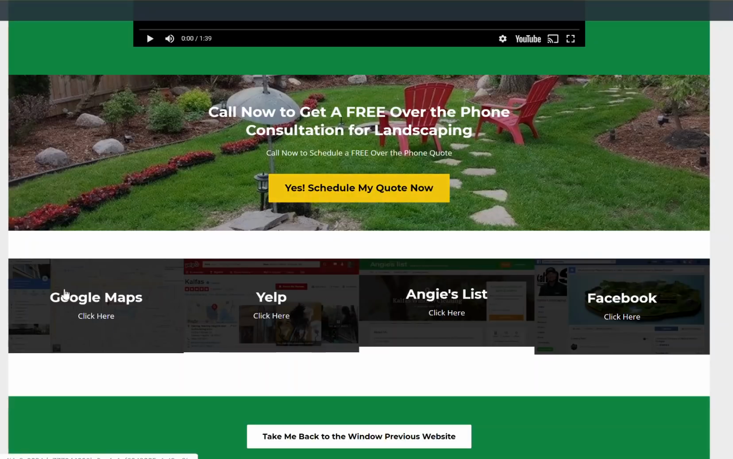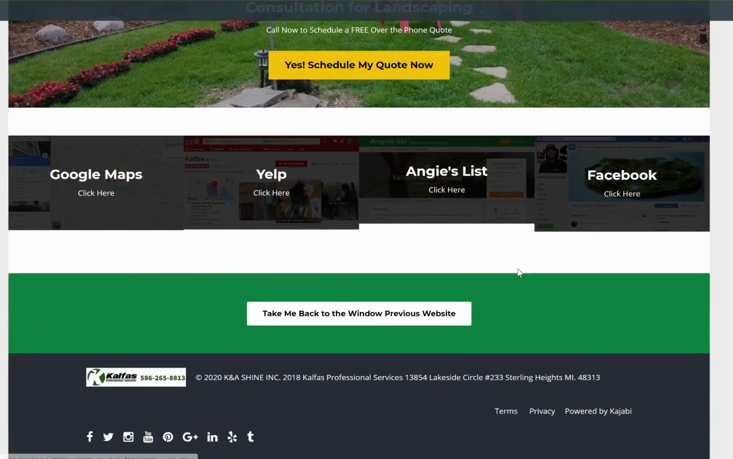Now you see all these here, Google Maps, Yelp, Angie's List, Facebook. If you click any of these, it's going to take you over to those sites. These are more backlinks from Google. That's very important to build all this into your website.